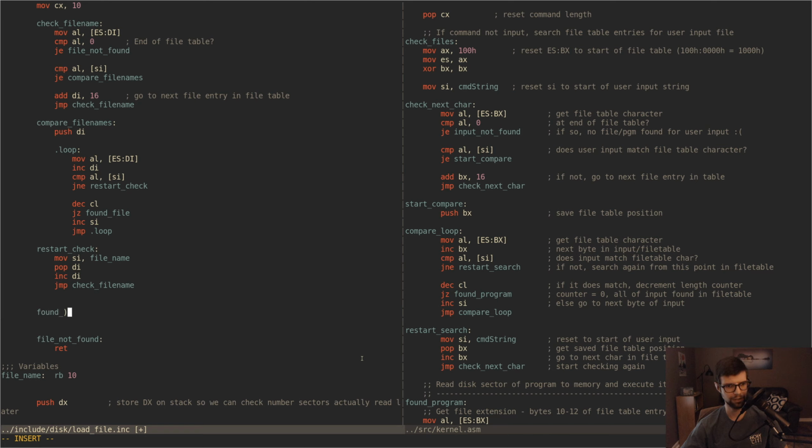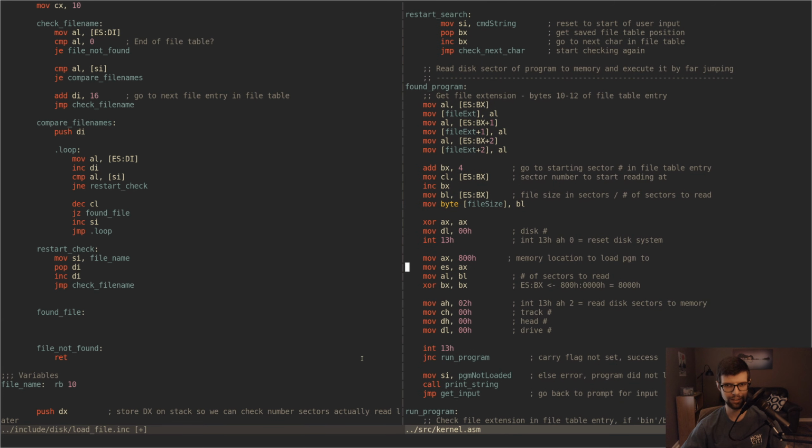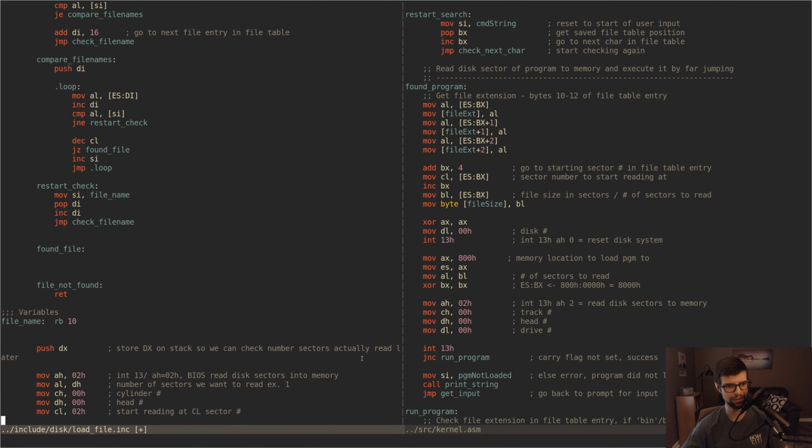So let's go to found file. I think that's what I called it, right? Yeah, found file. So if we found it, we're at the end of the name in the file table. So we want to load it to whatever memory location that was requested. File extension, we don't really care. We're just loading to a specified location. Go to starting sector number in the file table entry, add bx4. Okay.